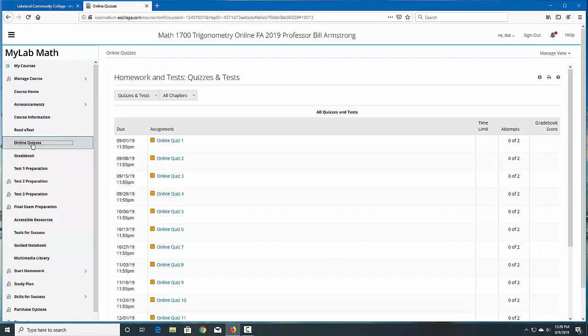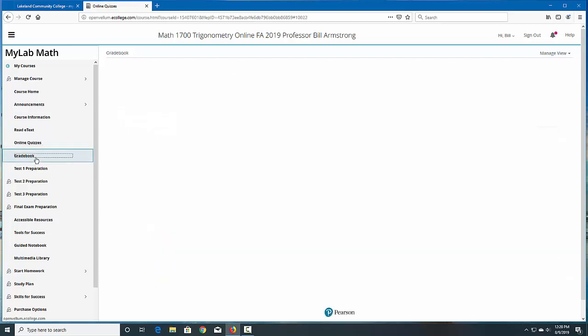Quizzes. Here's where you'll find your online quizzes. And notice it also tells you the due dates over here in the left-hand column of the online quizzes. So when you're ready to do a quiz, this is where you'll come. You'll click on Online Quiz, and then you'll click on Online Quiz 1 when you're ready to take it, and away you go. Okay, next up, the Gradebook.